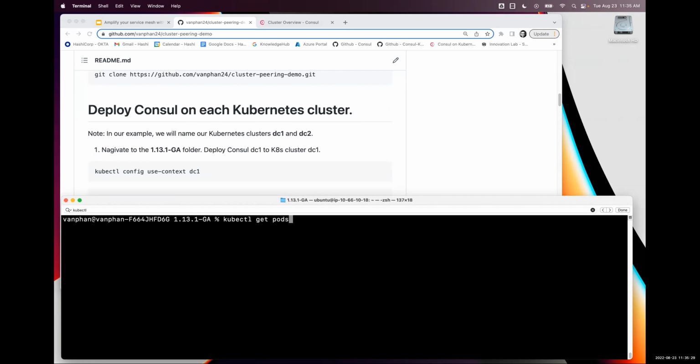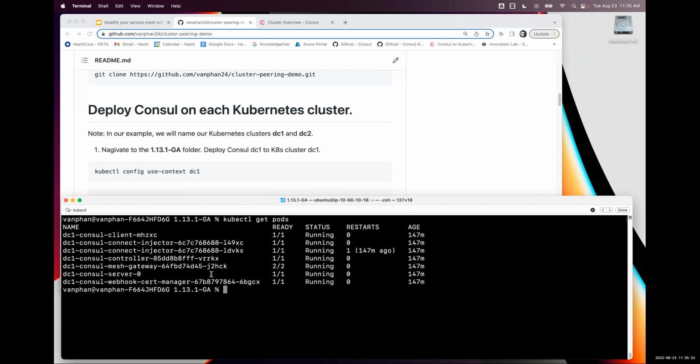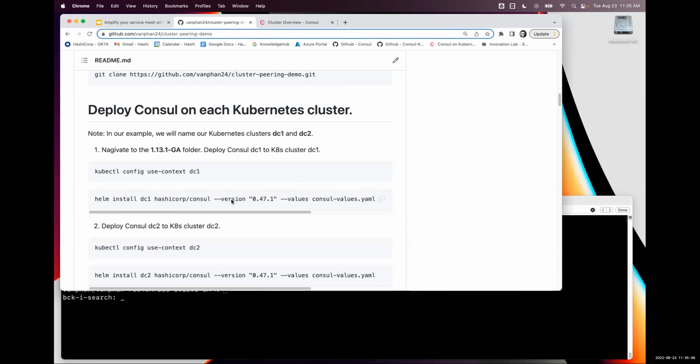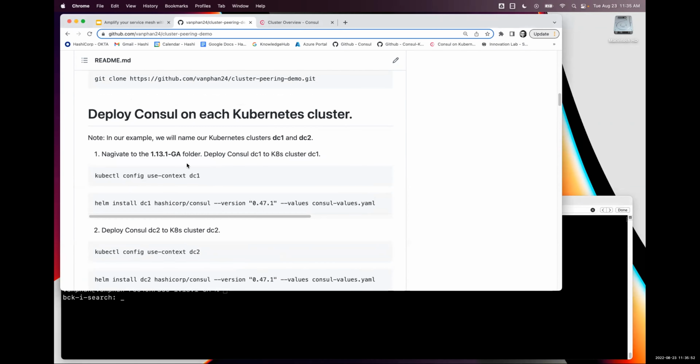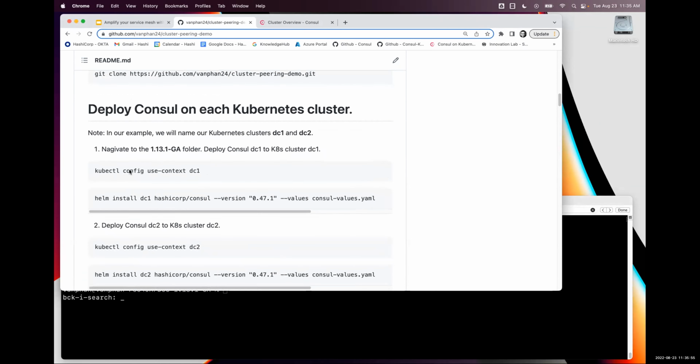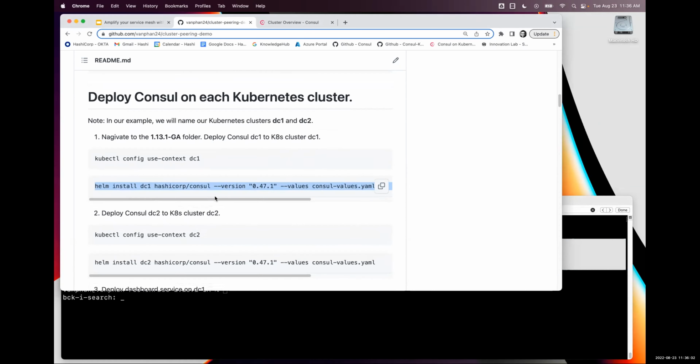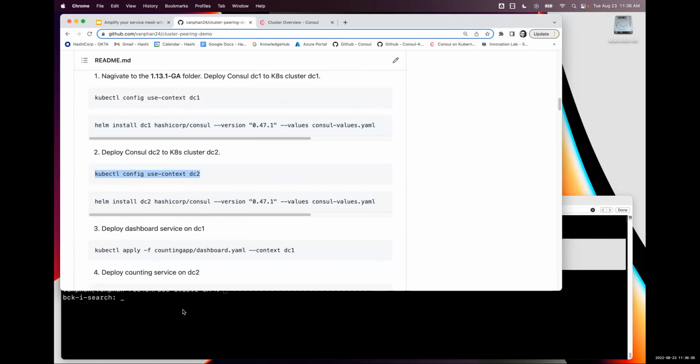And I already have one Consul data center deployed, right? It's called DC1, and it's already deployed. What I'm going to do is deploy another data center in my other AKS cluster. I'm actually just going to go through this list here. These steps are provided, like I said. I've already done the step of deploying the first Consul data center, which is what I just showed you with these pods here. Now I'm just going to step through this.